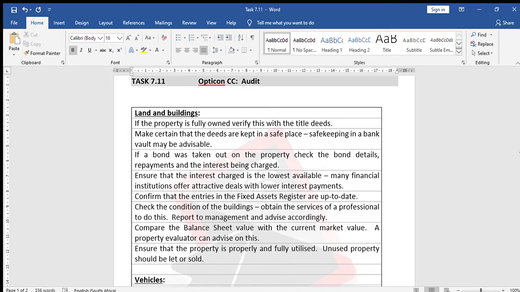Okay, confirm that the entries in the fixed asset register are up to date. Check the condition of the buildings. Get the services of a professional to do this. Report to management and advise. So this would be if repairs, etc. need to be done. Compare the balance sheet value with the current market value. A property evaluator can advise on this, just so that you are aware of what the market value is.